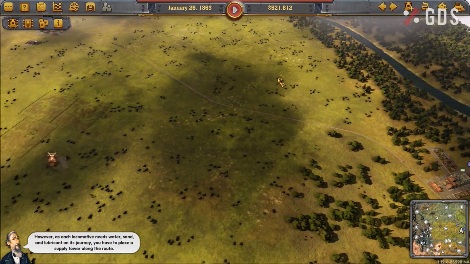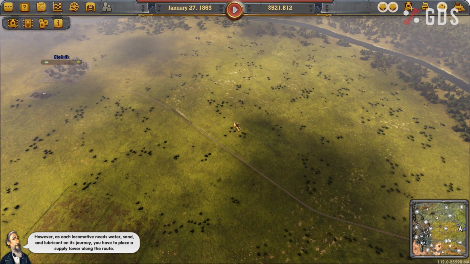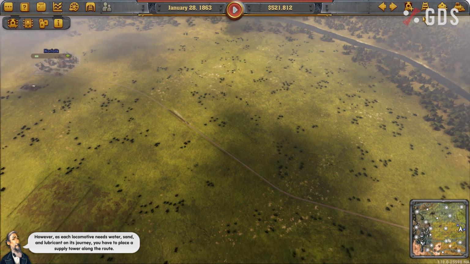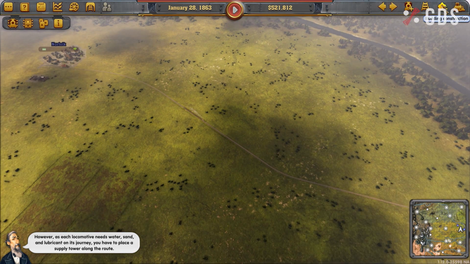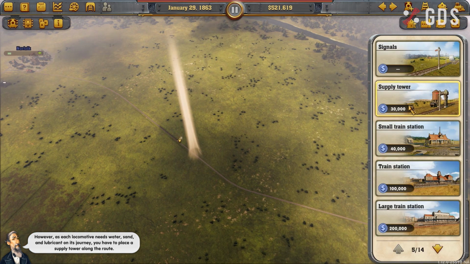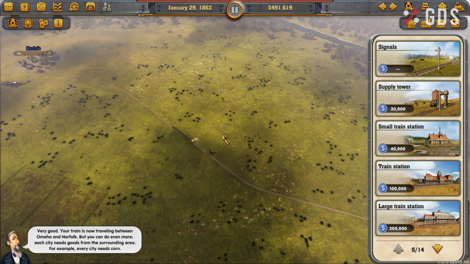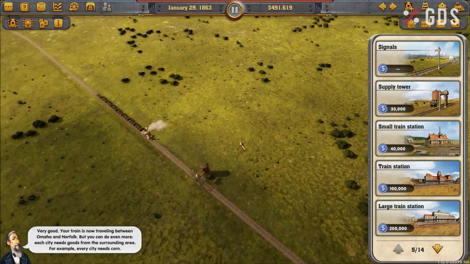However, as each locomotive needs water, sand, and lubricant on its journey, you have to place a supply tower along the route. Very good. Your train is now traveling between Omaha and Norfolk.